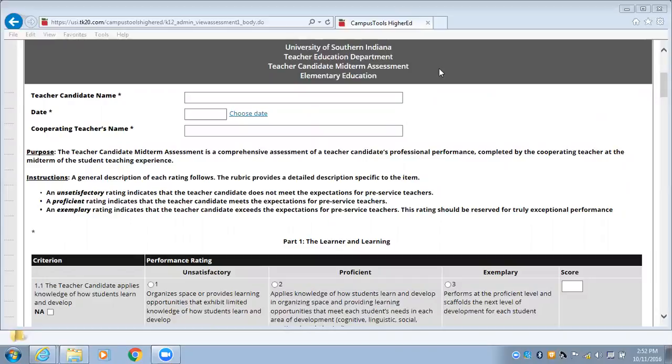You'll notice at the top in the title, this is the midterm assessment for an elementary education major. We're using this as a sample. It will apply to everyone except one part of the assessment will be unique to the major of the student. So part 2 would be specific to an elementary education major or a mathematics major or a special education major or an early childhood major. So what I'm showing you applies to everyone.